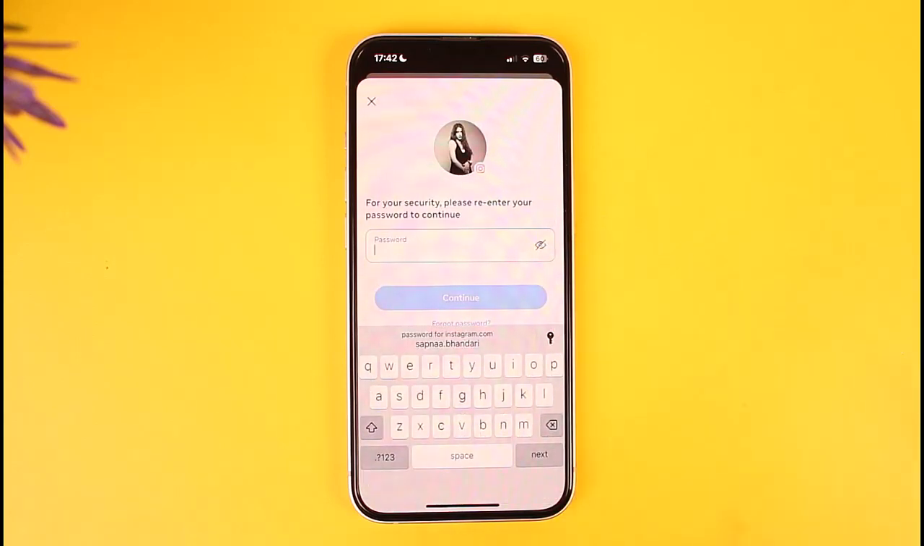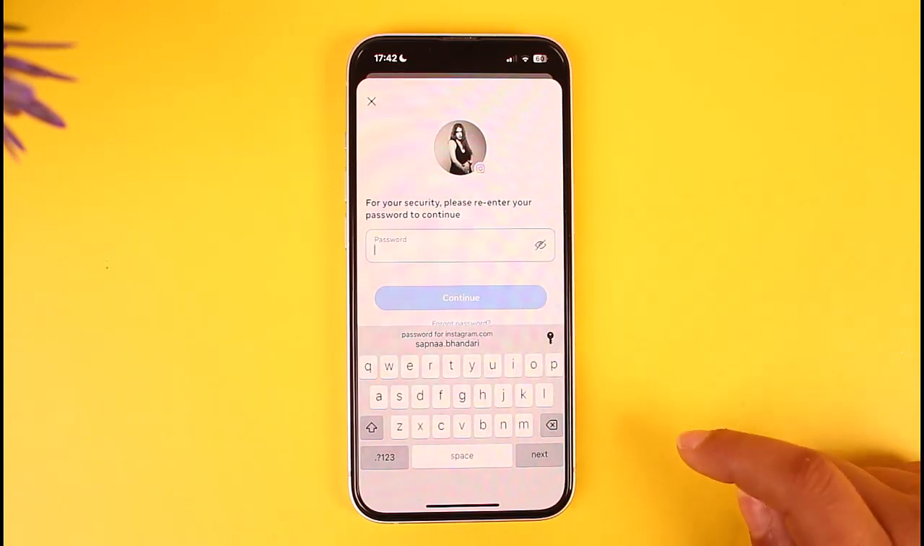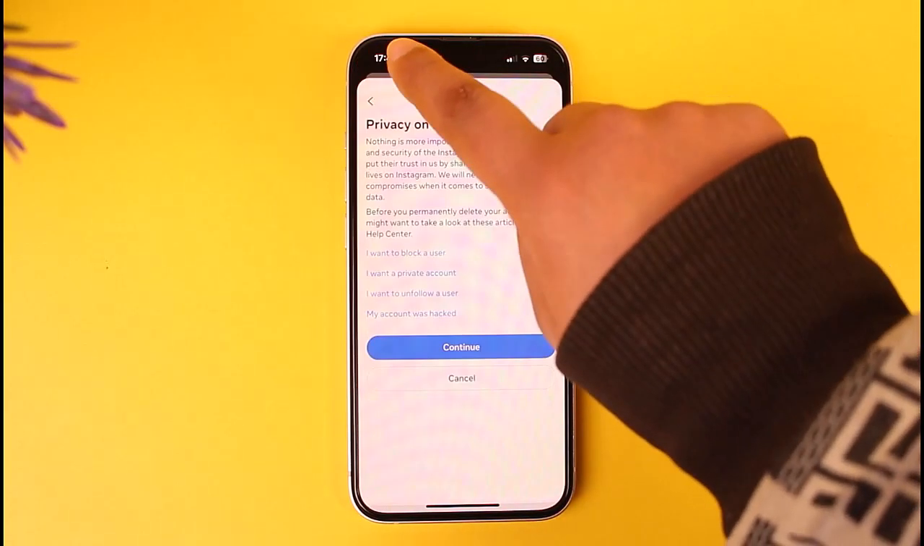and now you will have to enter the password of your Instagram account that you created while creating your account itself. And now tap on the continue and you're good to go. You will be able to simply delete your Instagram account, aka remove it, just like that, easily. So that is how you can do it.